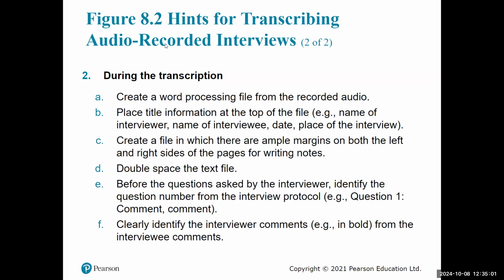All right, so during the transcription, you can create a word processing file from the recorded audio. I know that when you're doing it through software, it gives you timestamps, and I'll show you an example actually.